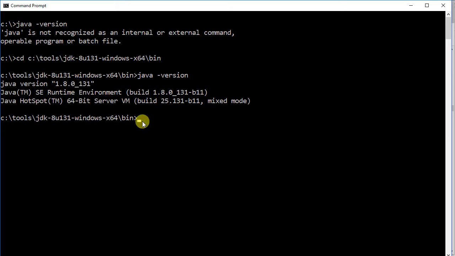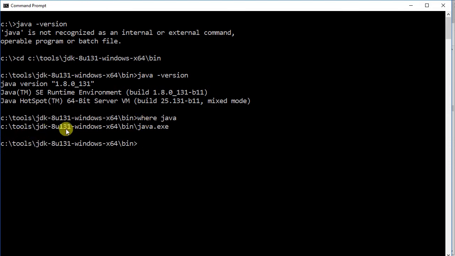We can also see where it is installed with a command called where java, and it says where the java.exe is. Now this is not good enough, because when you run with your projects, you will be storing your Java projects inside the C:\projects folder. So at the moment, we can only run these Java commands from the installation folder. So how do we fix this? This is where the environment variables come in handy.